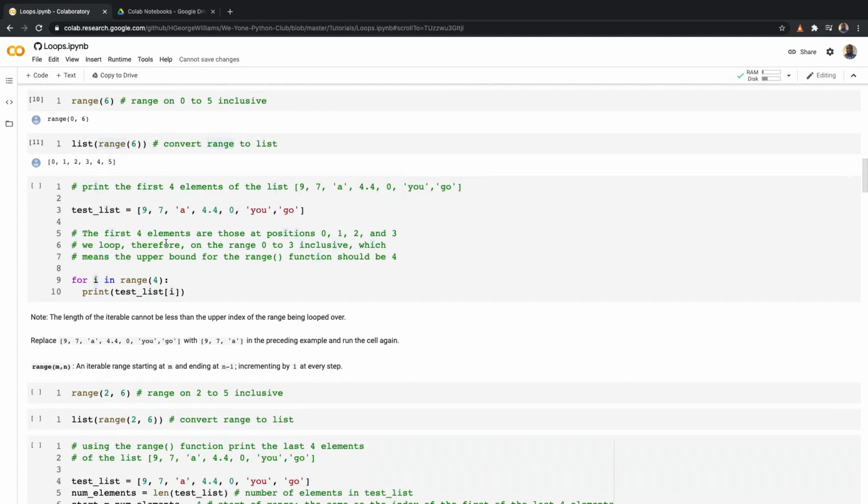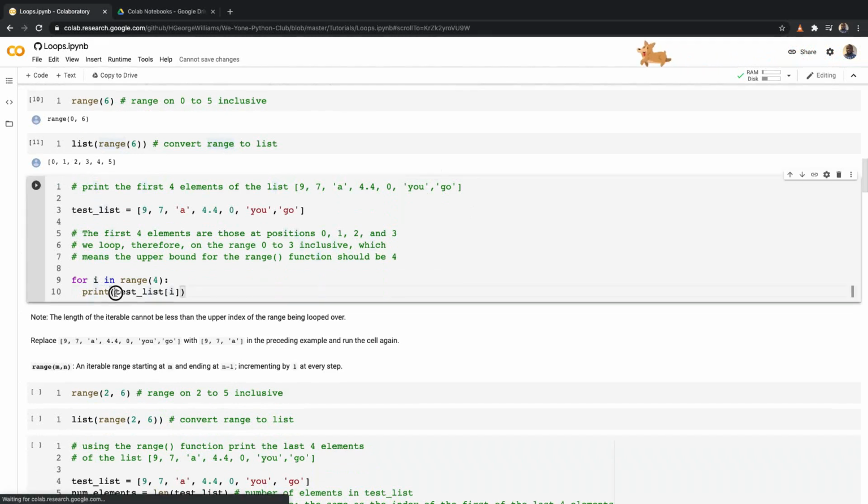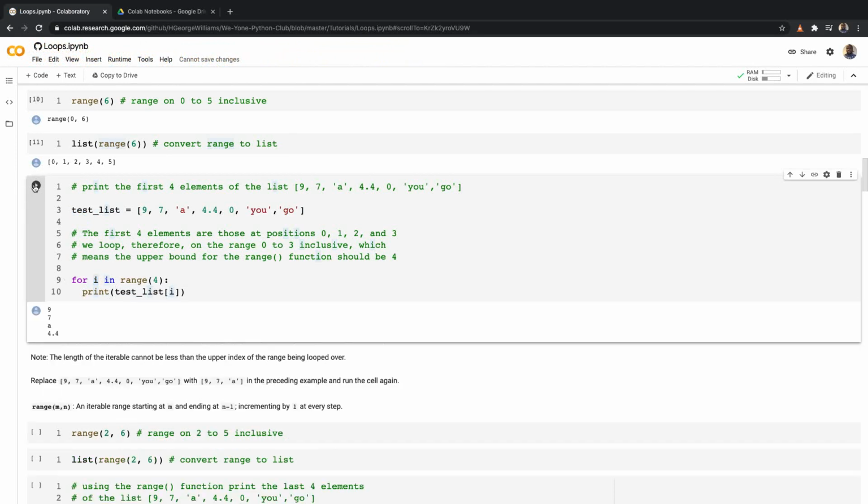It's just specifying the position of the element that we want, and this is how to access that element. The list we are looping over is test list, and we want to display the element at position I, so it's just a print of test list at position I. If we run this, you see 9, 7, A, and 4.4. That's what we want, basically.